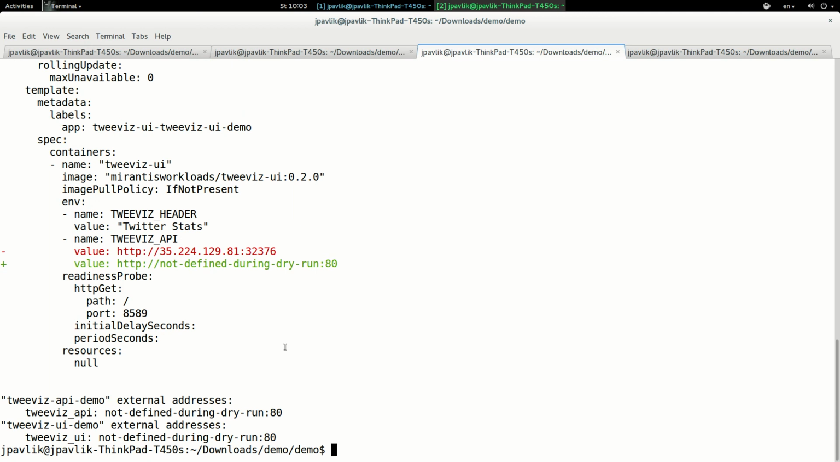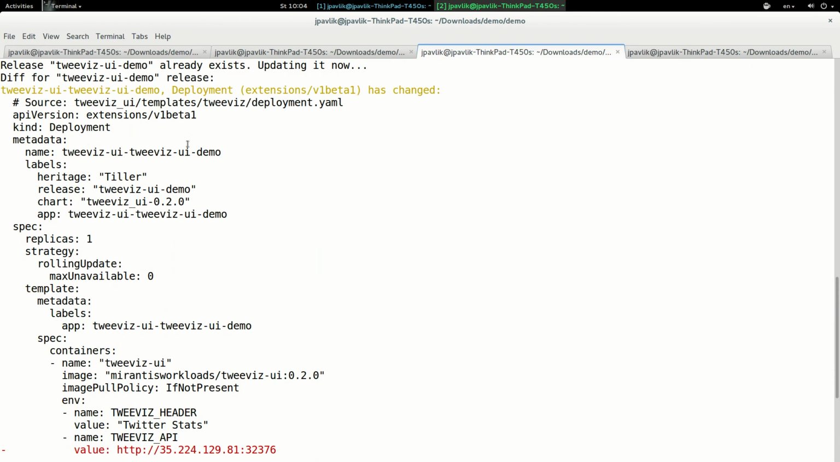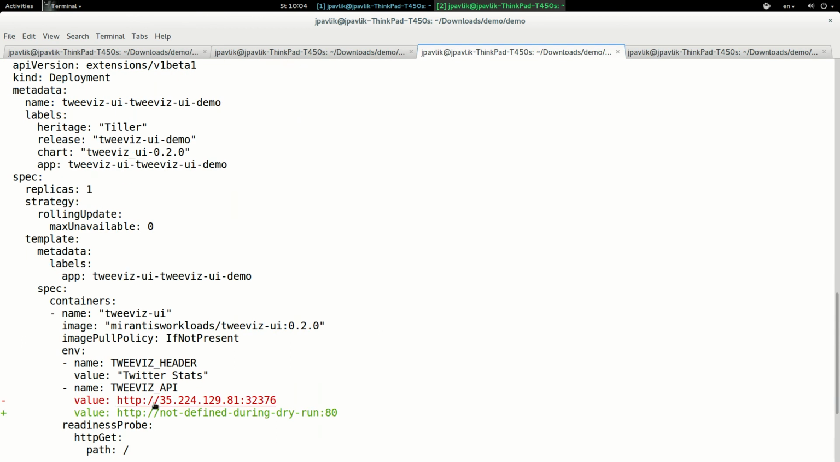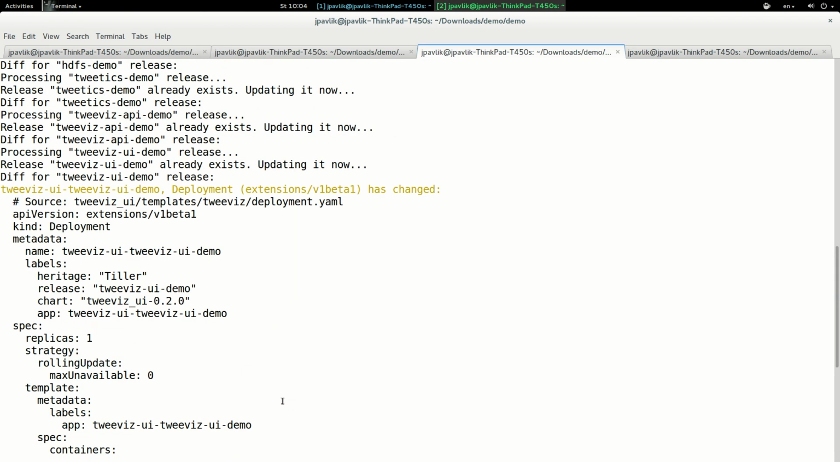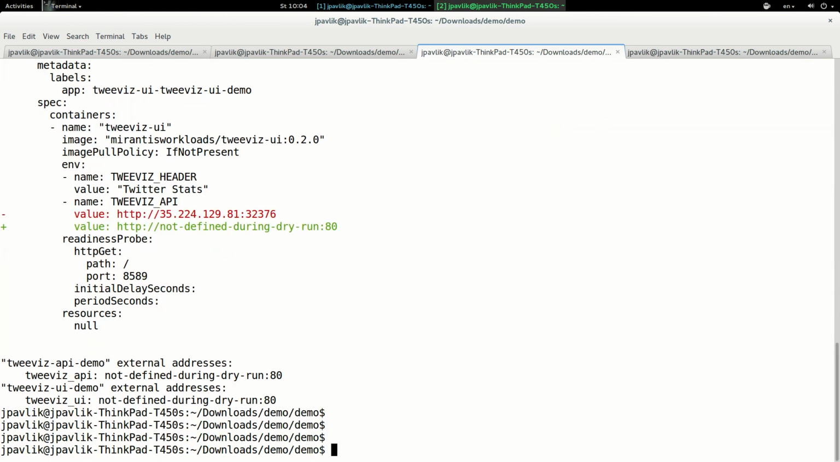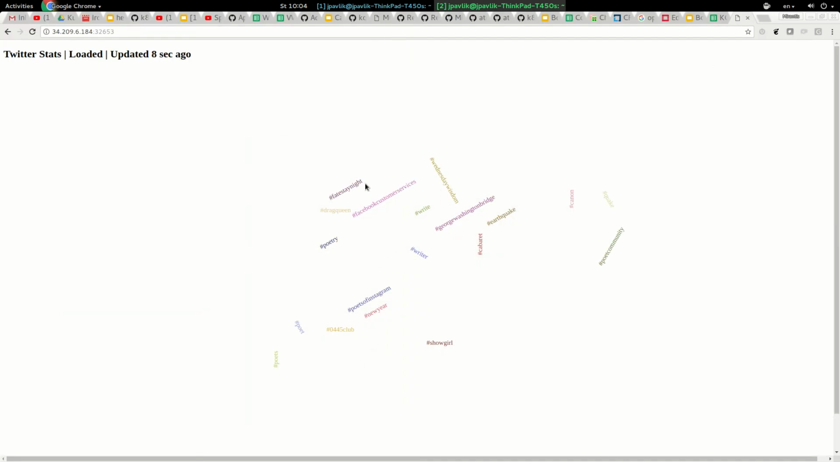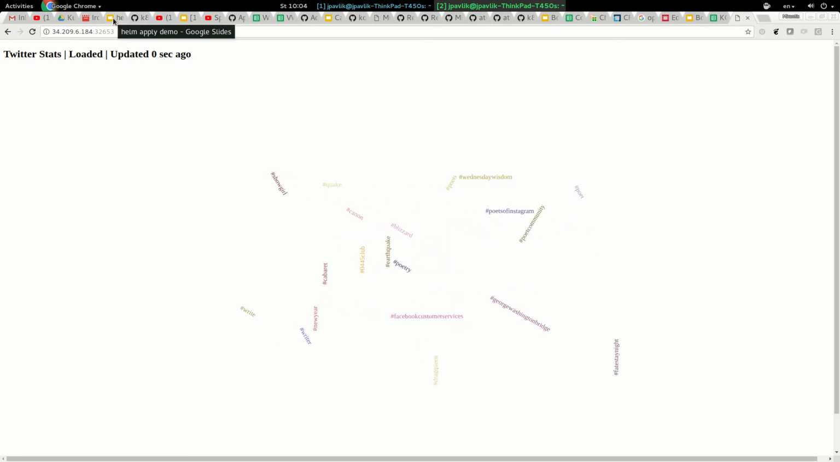It's really using similar things, and you can see here an example that during dry run it's trying to modify the IP address for Tweet API, which is a public one, and it's not defined during dry run, because the way it works is that it applies the charts, reads the output file, parses the arguments, and dynamically on the fly generates the overrides. So this is the demo that I wanted to show today.